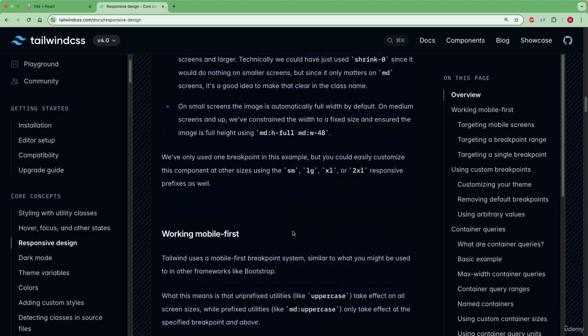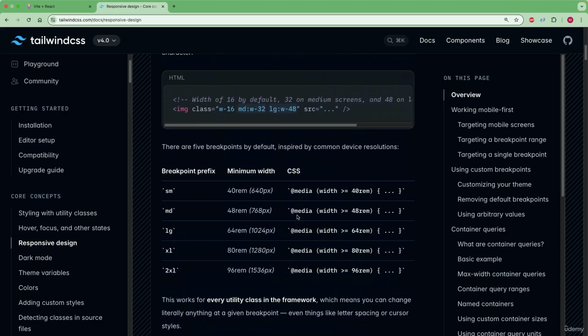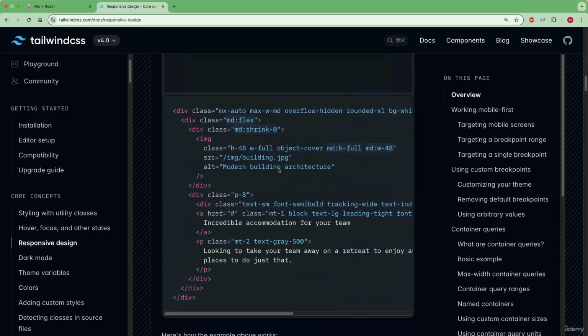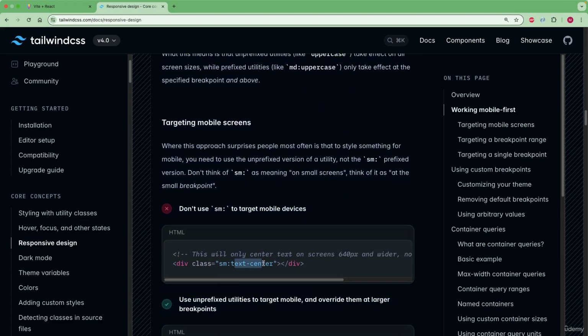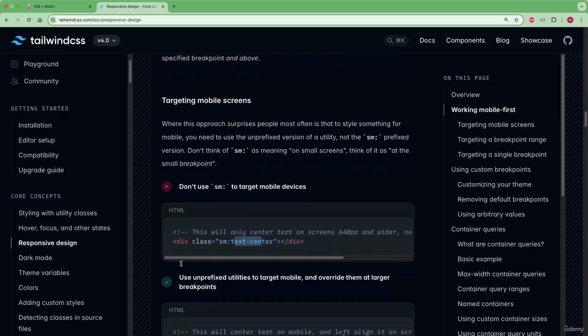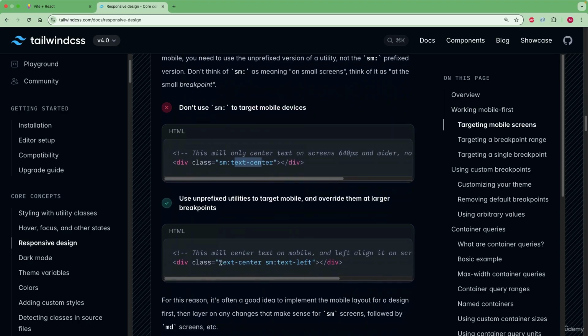If you go to the breakpoints here, for sm, the minimum width is 640px. That's why whatever styling we have done for this div here, this text-center will not work for mobile applications, because mobile screen width will be less than 640px. To make this div work properly, the developer has to build something like this. First, this text-center has to be used, followed by the small breakpoint. After the small breakpoint, the class name text-left can be used.